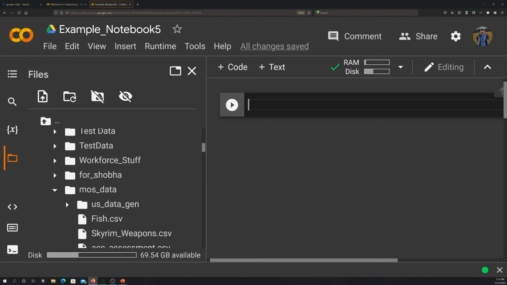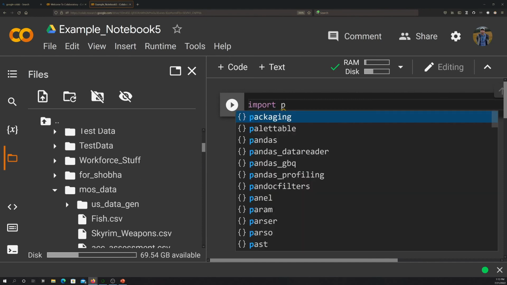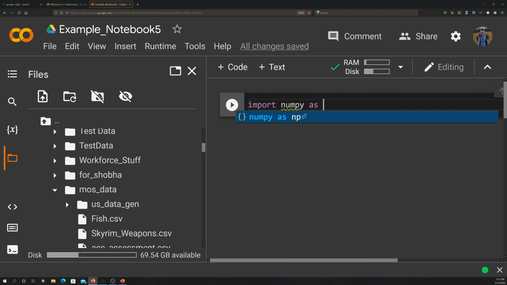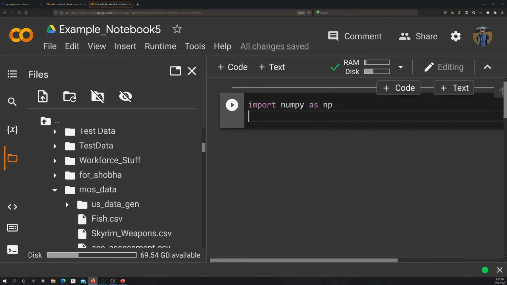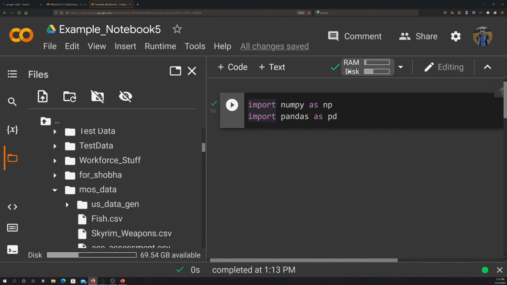So first off, another nice thing about Google Colab is that it has a lot of the data science environments and libraries already set up. So I'm going to do quick here. We'll do import NumPy as np, and then we're going to add other ones. We'll do import pandas as pd. So there's our NumPy and pandas. So if we hit run here, it should import those libraries for us.